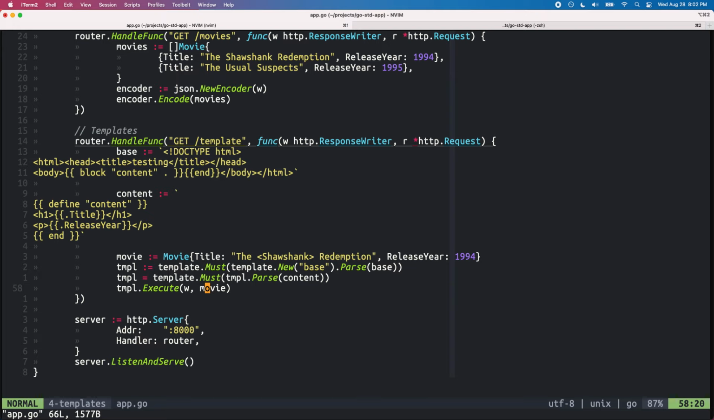So we're going to run the app. We're going to go to what I said was /template. Template. Okay, and there we've got our less than and greater than working. Actually, let's get rid of the dev tools. I don't think we need that.